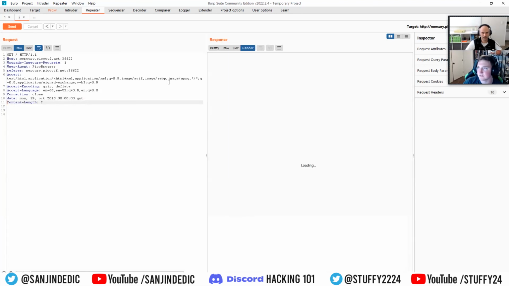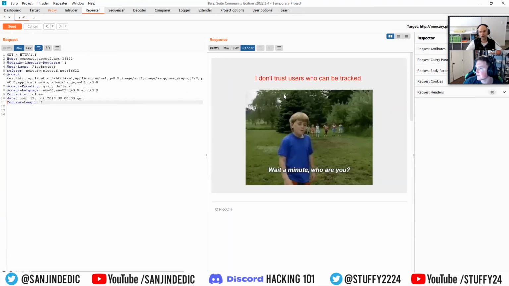Yep. So all that is understanding the format of time. That's an easy lookup. The whole point of this site is to look up the next step as far as what you can do on a web browser. So now this one, I don't trust users who can be tracked. I remember after I did it, I looked this up because I didn't find this.